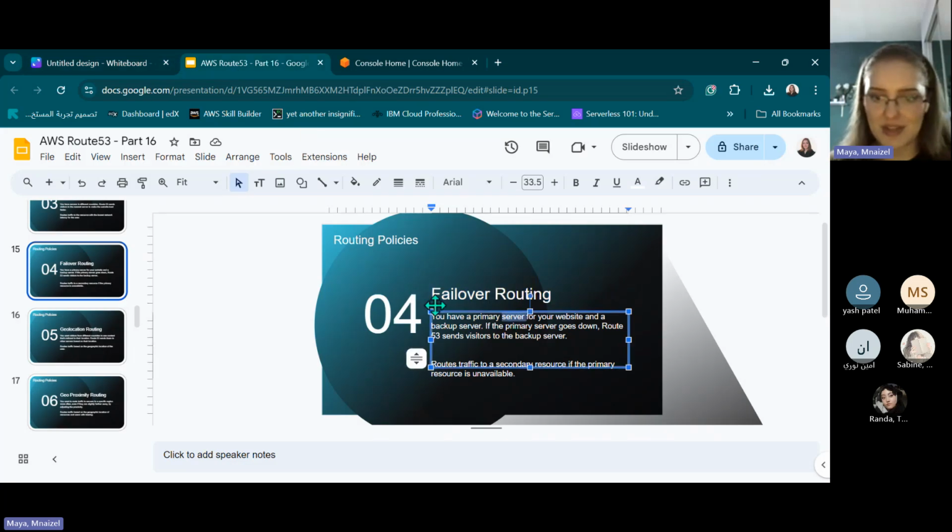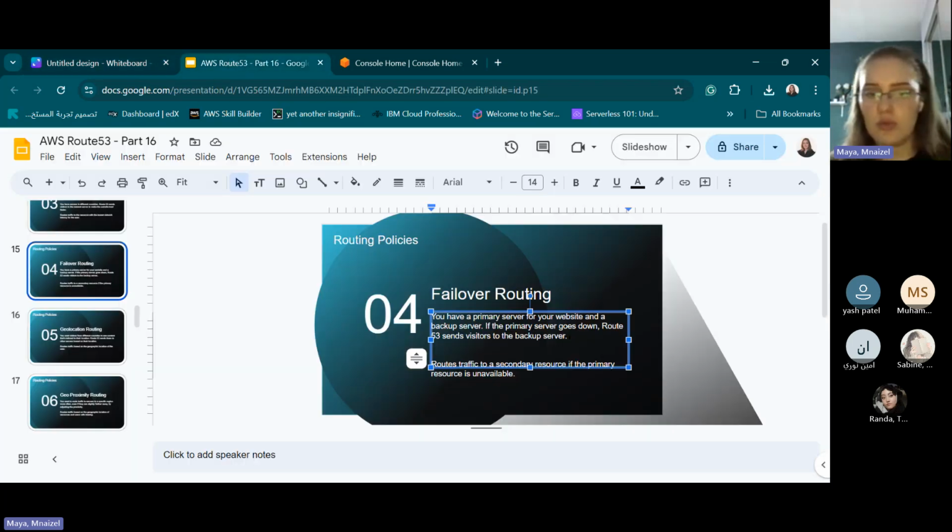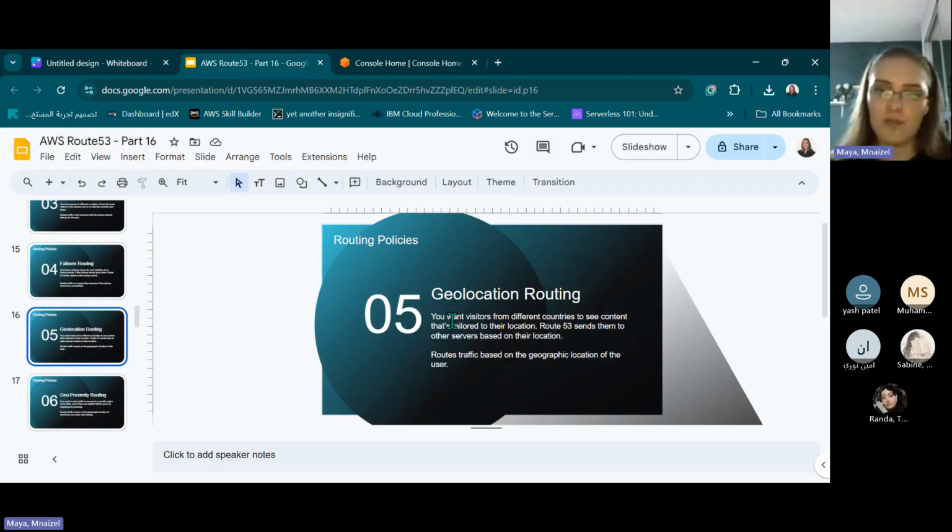So failover. You have a primary server to your website and a backup server. If the primary one goes down, it's gonna send the visitors to the backup server. Okay. Of course, there's a few things you need to consider. It's not gonna fail over immediately. It's gonna take like 2-3 minutes to fail over because this user has a specific session.